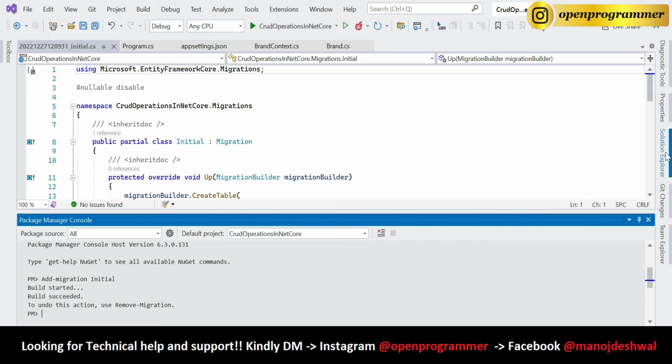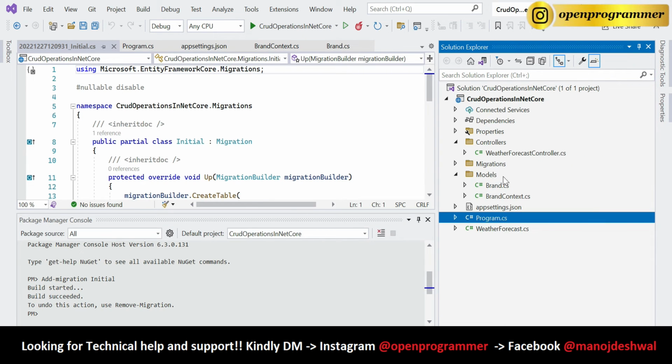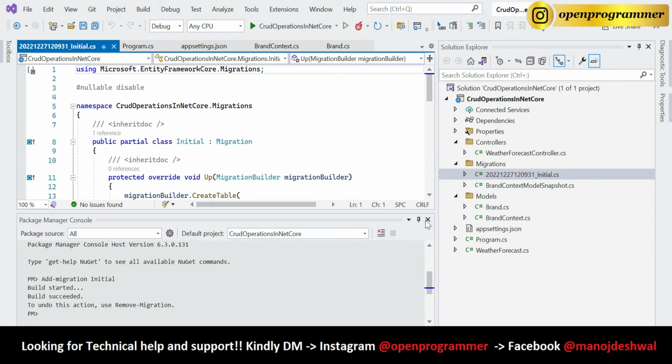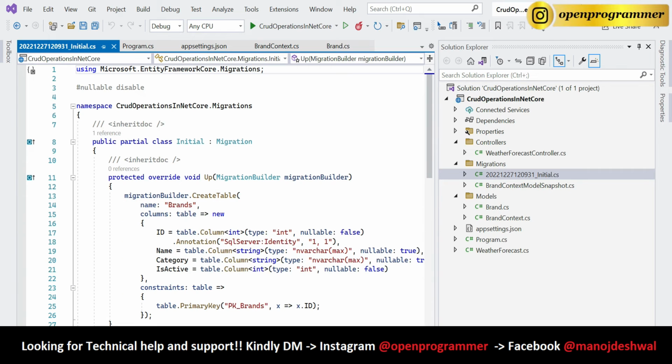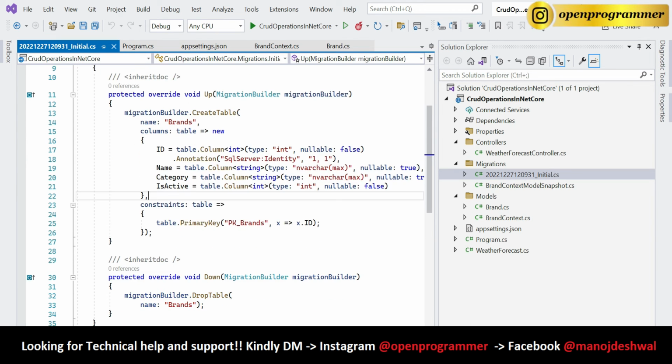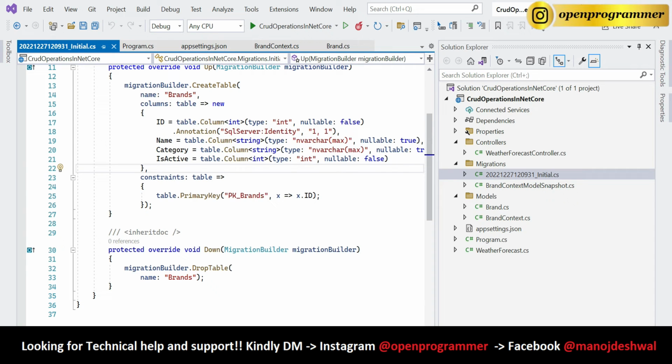Now if you go back to Solution Explorer, you see we have got one new Migrations folder. If you open your migration, let me close this window. See, it will create a Brands table. This is the script which will be responsible for creating our table in our database. All right. So it will create Brand with these fields: Id, Name, Category, IsActive. This is what we got when we ran the Add-Migration command.